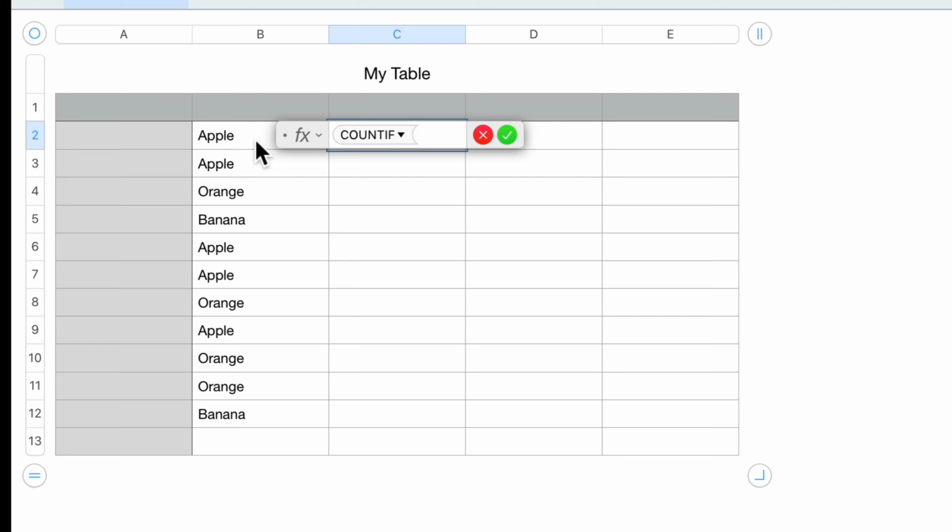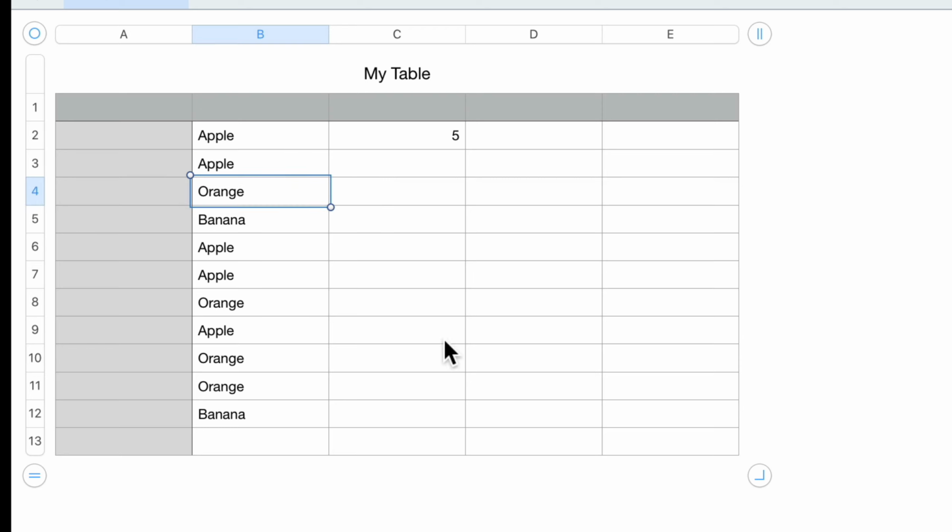So the array that we're going to take is this group of cells, and the condition is that it's got to equal apple. So we could just type in quotes the word apple, and the result we get is 5 because there are 5 occurrences of the word apple here. If we were to change one of them, like let's change this to orange, we can see it automatically updates to 4. So it automatically updates to include that.